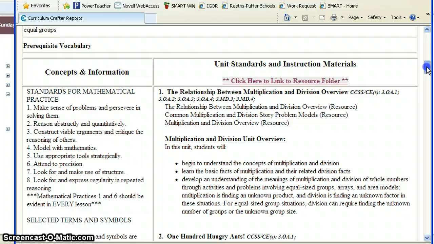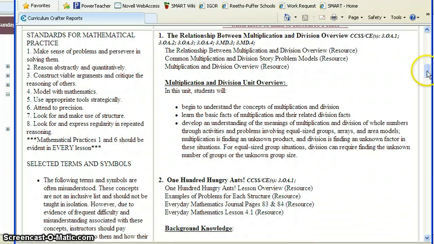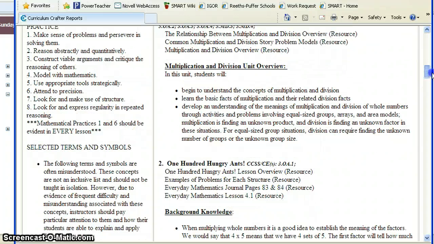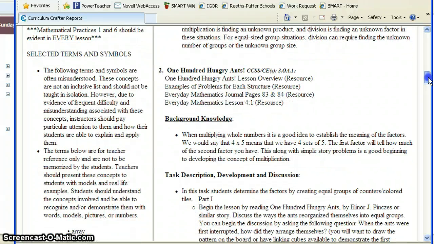I'm just going to spend a moment here on this concepts and information. In this concepts and information, this is the teacher area that will give us reminders of our focuses. So, of course, in mathematics, we need to focus on those 8 mathematical practices. We also need to know what those terms and symbols are that our students need to have an understanding of. Now, some of these are for teacher reference only and are not to be memorized by students, but it is important that we're introducing these vocabulary words.